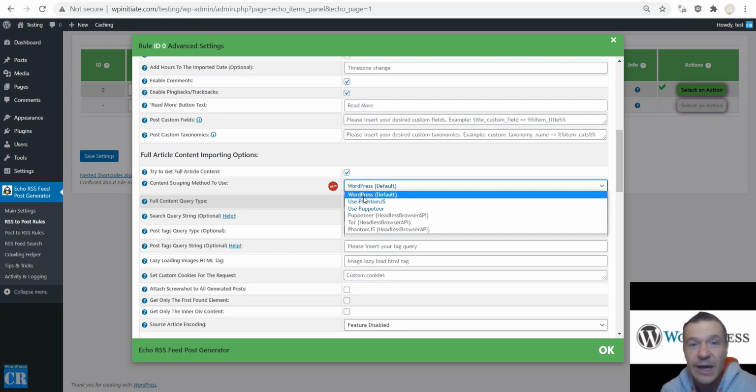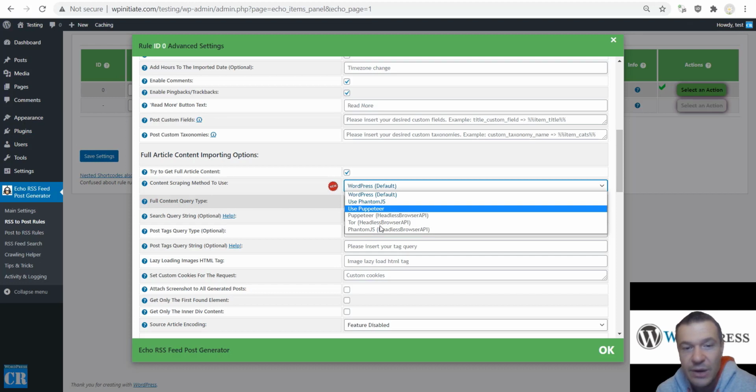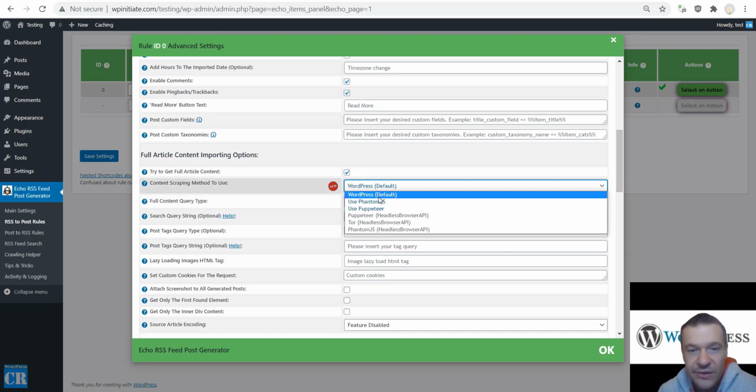So there might be many content that you scrape from sites which is not rendered correctly, because WordPress is not able to render JavaScript. And if you use PhantomJS, Puppeteer, or the Headless Browser API, which I created, which will also be able to use Puppeteer, Tor, or PhantomJS, you will be able to get JavaScript rendered content. So this includes Twitter embeds and many custom content that some sites might have, which usually are not imported correctly by the WordPress default method.